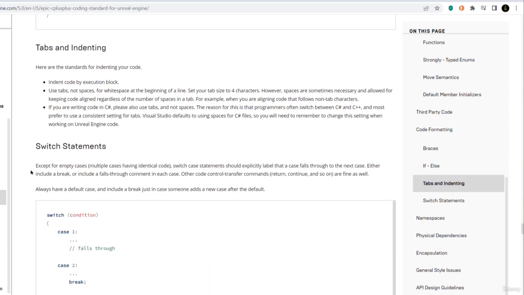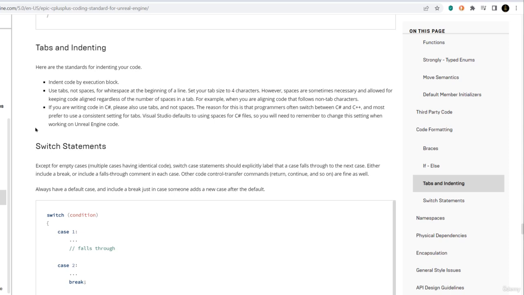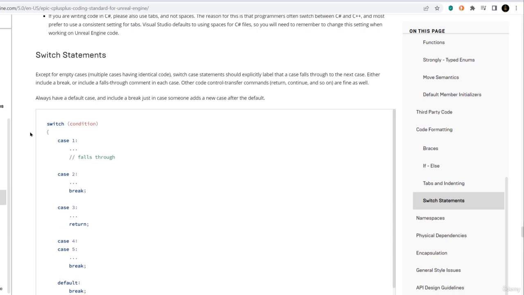Some standards for indenting, these also go back to the basics of C++. Indent your code by execution block, and use tabs, not spaces, for white space at the beginning of a line. Also some good advice in the switch statement section. Except for empty cases, switch case statements should explicitly label that a case is going to fall through to the next case. So either include a break or include a fall-through comment.